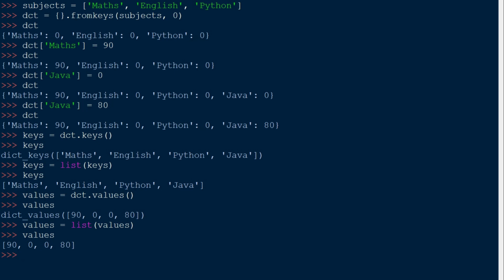We also have a method which returns the sorted keys of a dictionary. So let me just do it. We need to type sorted. Okay, sorted open close round brackets, and within those round brackets we need to pass in our dictionary.